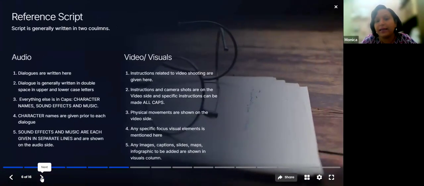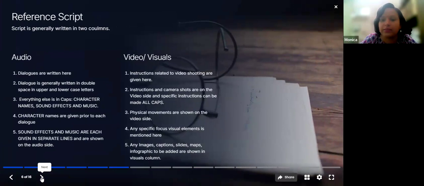Now, what exactly is a script? What you can see right now on your screen is a script. We write a script in two columns. You can see here two columns. One is audio, the other one is video and visuals. The audio column deals with dialogues, which is called narration. For example, whatever I'm speaking here is my narration. Whatever you are writing in the chat box is your narration.